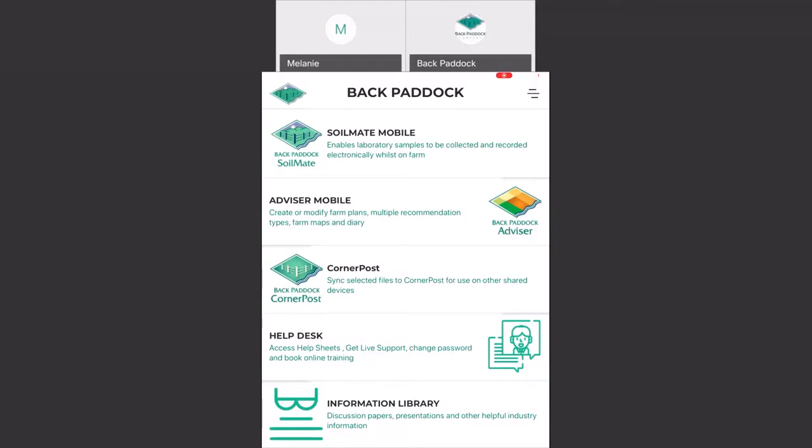Everybody. Today I'm going to be taking you through the process of creating purchase orders using the Paddock mobile app. So I'm going to be starting here on the home page of the mobile app, and I'm going to touch on Soilmate Mobile.